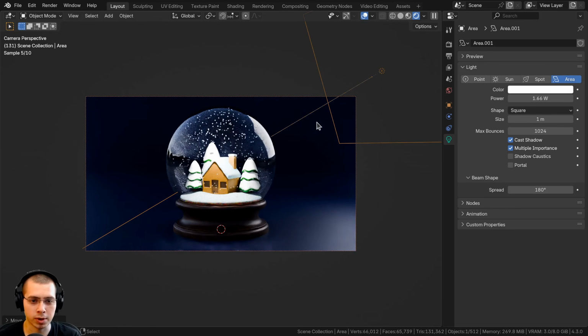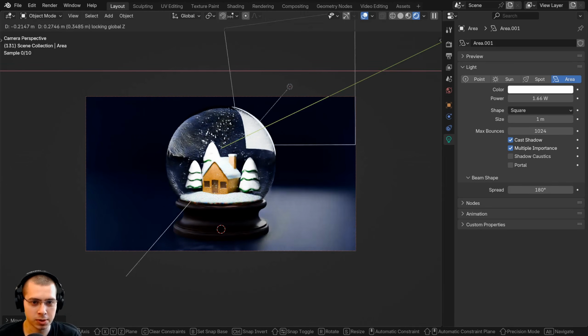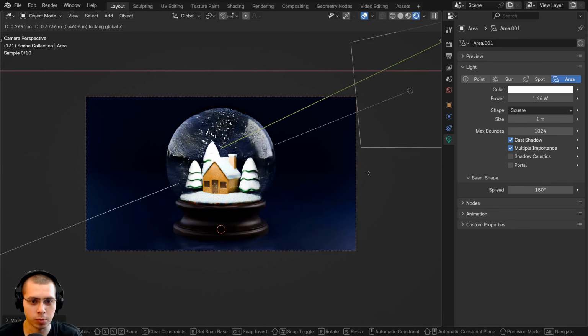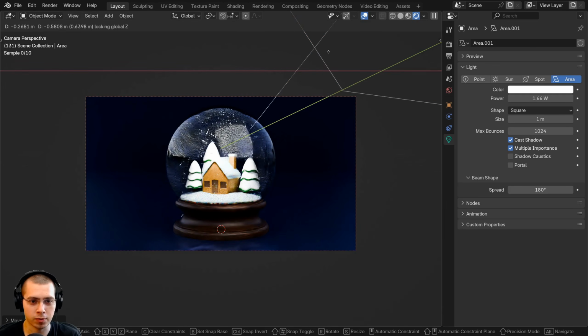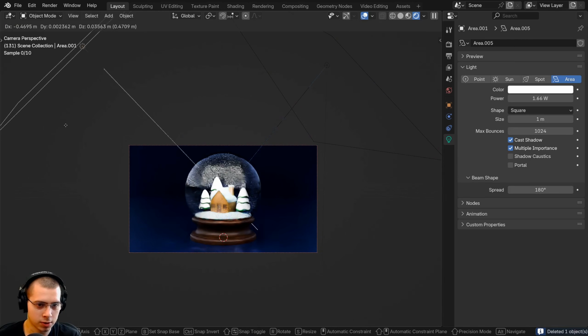If I want to move it forward and backwards, I can also hit G to grab and then just hit Shift Z to exclude the Z axis. And I can now just bring it forward and backwards. So I can bring it here on the front to have that big reflection there. And I'll hit Shift D to duplicate the light.